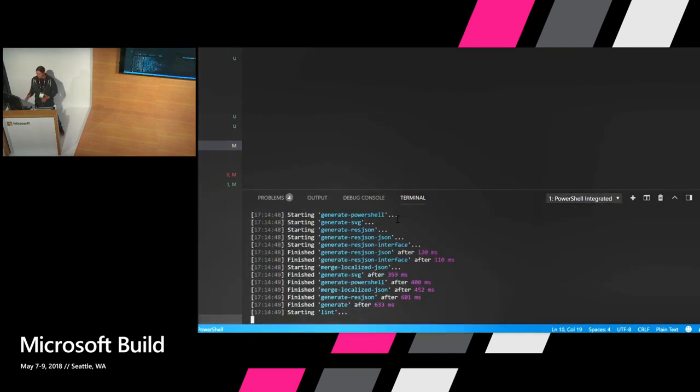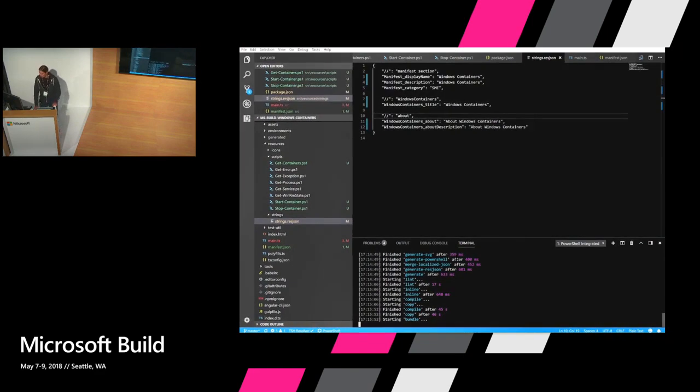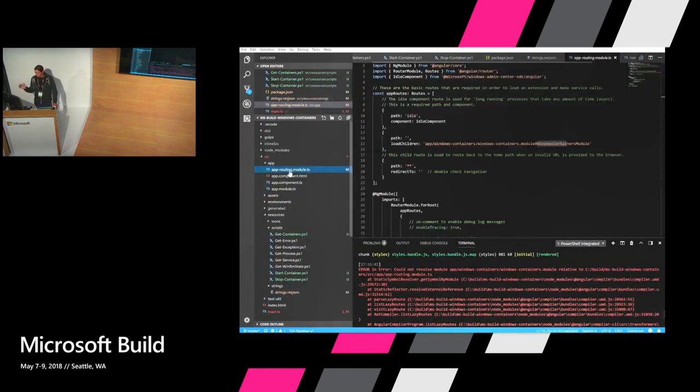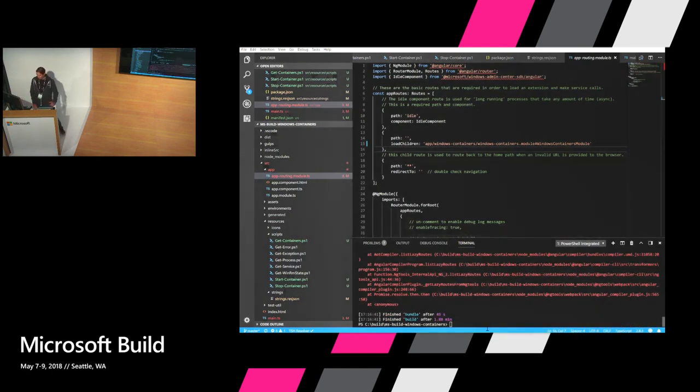I do a quick build. Gulp is our build harness. You can use Grunt if you feel so inclined, or any of the other ones, but the one that we've documented is Gulp. This is going to come back, and it's going to throw up an error that says that there's no Windows container module. This is logical. We haven't made it quite yet.